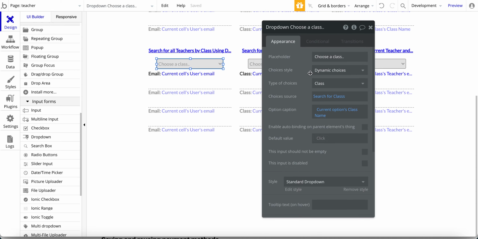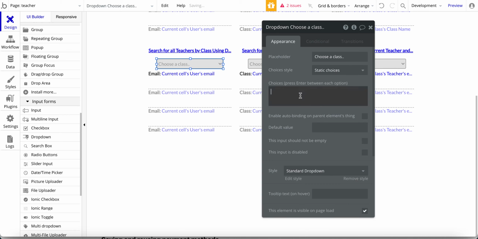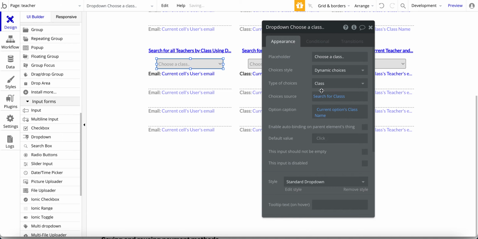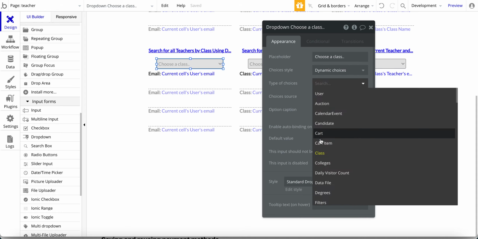So for this one here, choose a class. The default value is static choices, and basically with static choices you would type in whatever value, value 1, value 2, and these would be the values that show up in your dropdown. But in this case, I'm going to pick dynamic choices. The reason is that I'm going to be looking for a list of classes. Okay, and so with dynamic choices, the type of choice I'll be looking for is class.